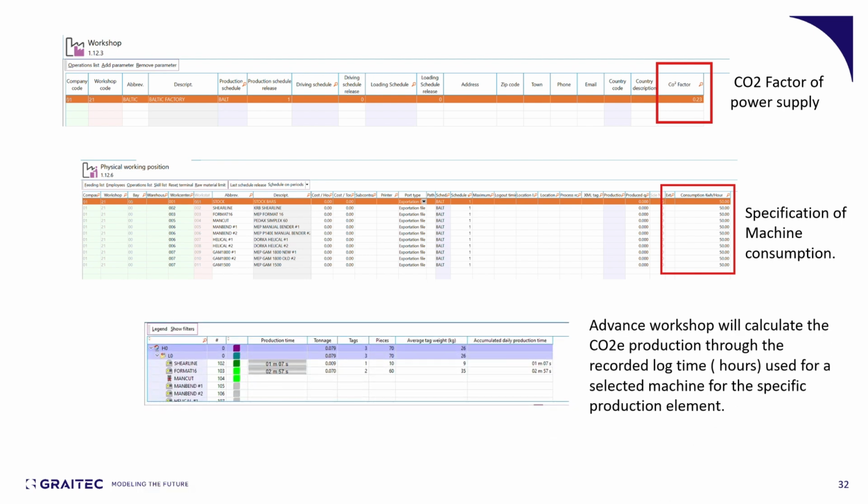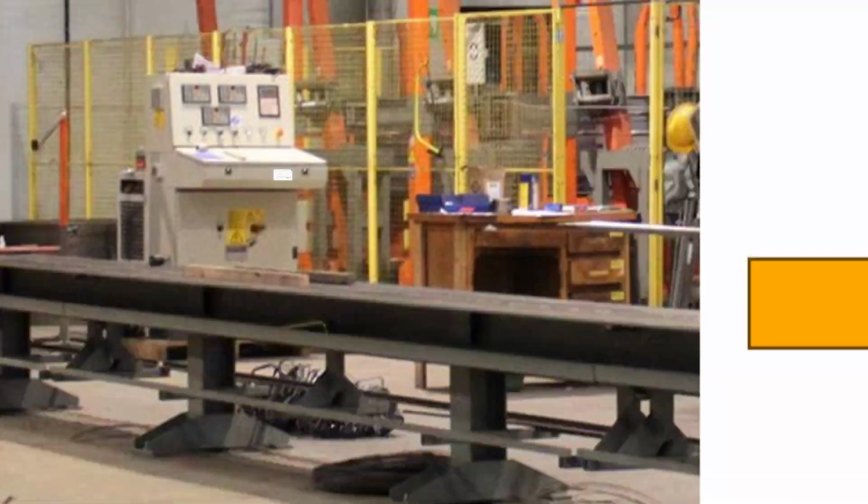During the production, the advanced workshop will calculate the CO2 production through the record log timed hours used for the selected machines for the specific production elements. Very much so the software logs every time taken for every production, and using that production you will simply have the CO2 emission calculated from all these factors. So that's the production side CO2 factor.